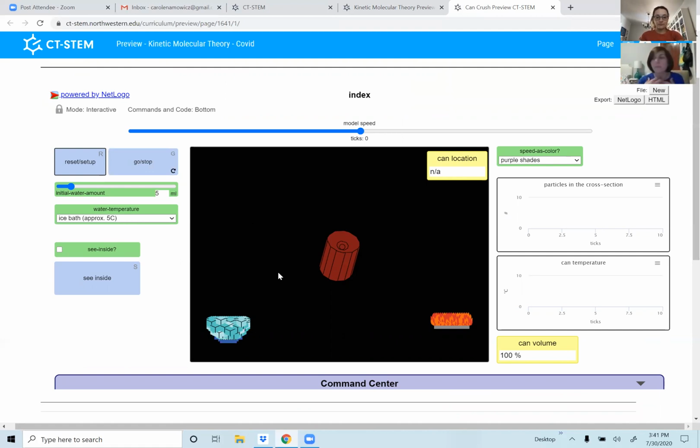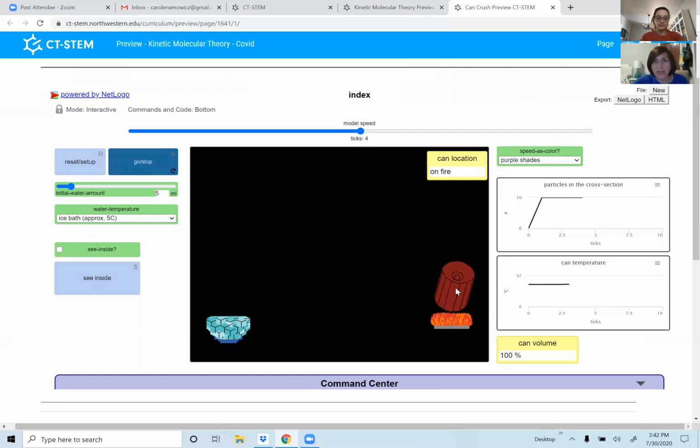This unit is based around this can crush of taking a can with a little bit of water, an aluminum can, putting it on a hot plate, putting it in the ice bath, and it crushes. And that's what this is simulating. It's a lab that we would like to do in our classroom.